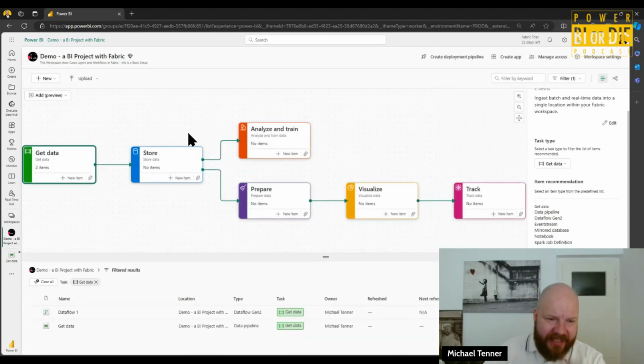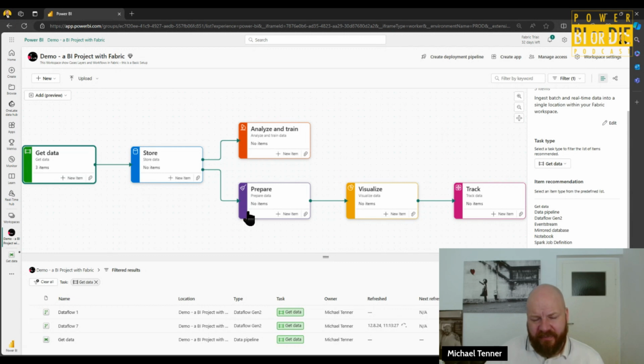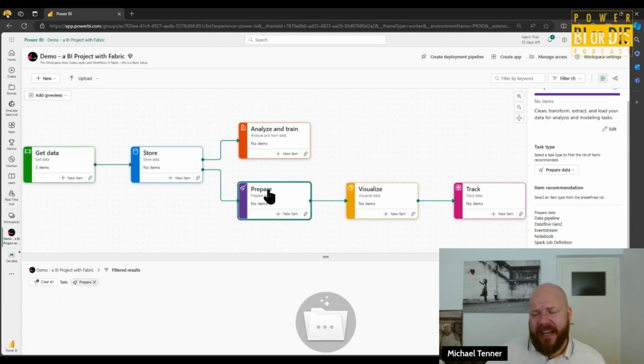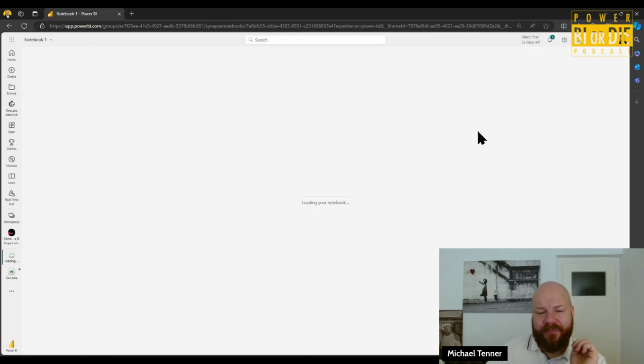So let's assume we have stored everything, and we do not want to make the transformation with Power Query, so with data flows or with data pipelines. We want to go for the typical, I would say, programmer approach and say, okay, I want to prepare my data with a notebook. So here you can see, I can say data engineering with a notebook. Let's have a look.